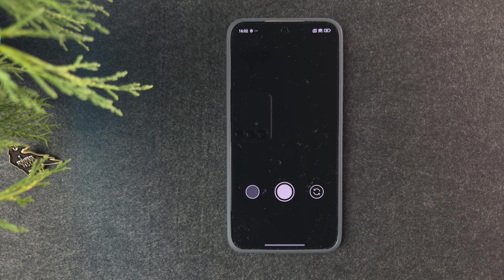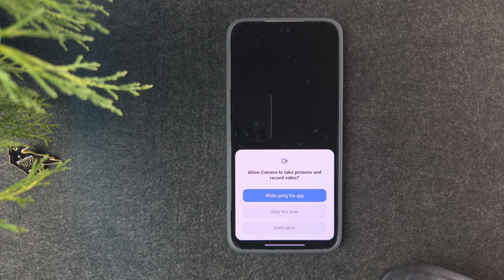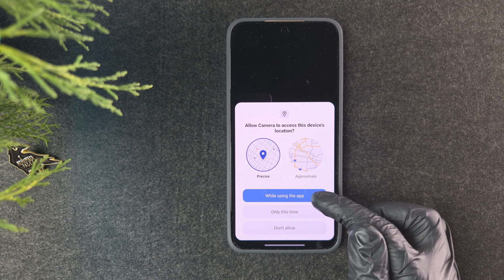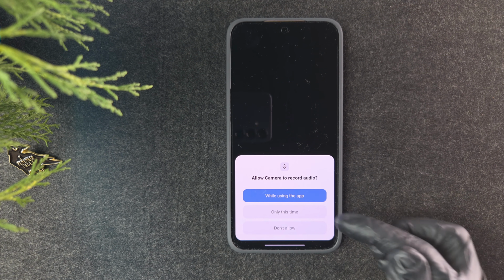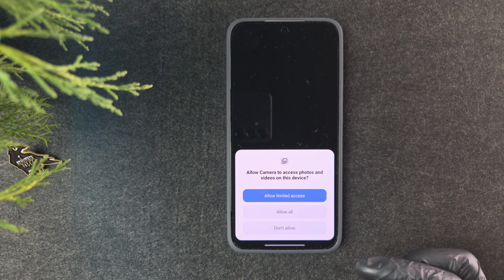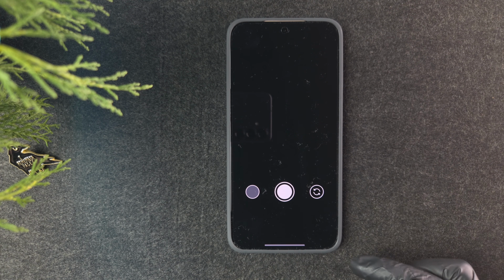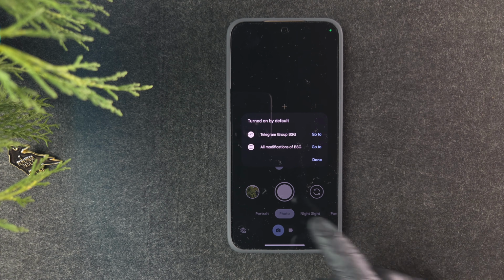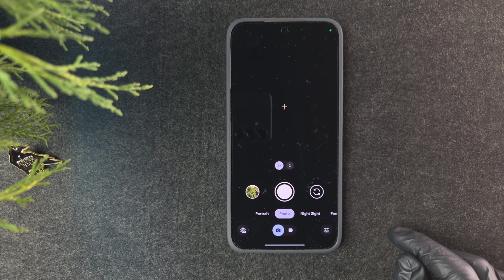And now, when you open it up, you get this. So we have a bunch of different permissions that we need to grant. You can give it limited, like while using the application, syncing goes per location, record audio also while using the app, allow camera access, photos and videos. Now this one, I recommend giving it all. So allow all. The reason for that is, otherwise you have to specify which pictures and videos it can see, and when you open up the photos right here, it would only show you the ones that it can see.